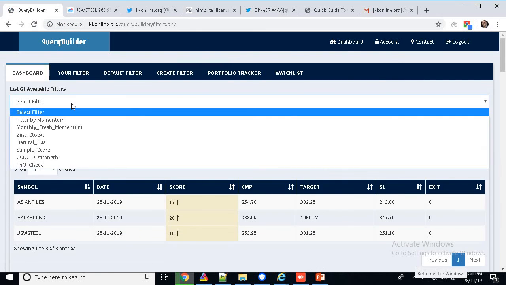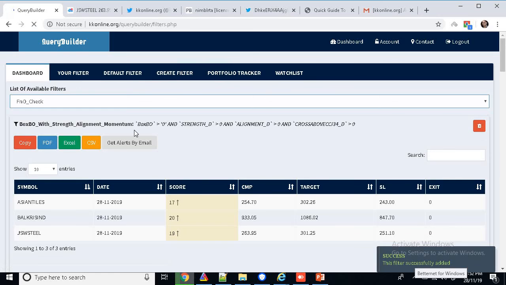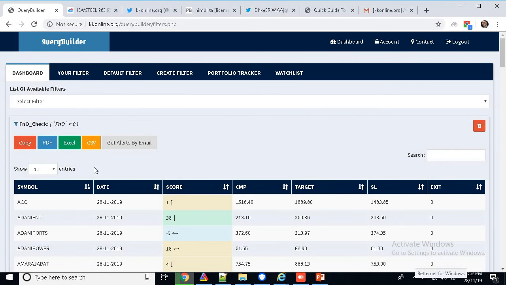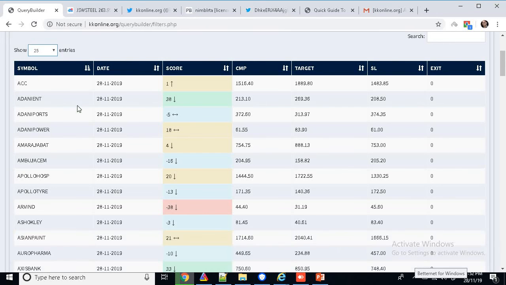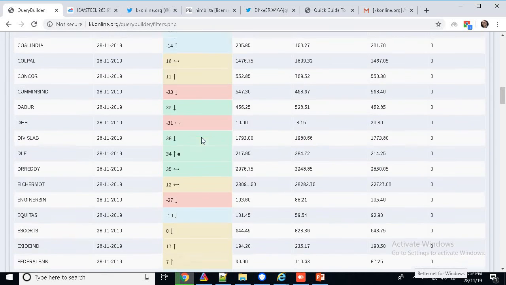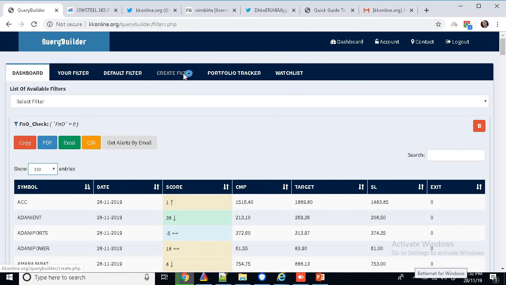So now when I check over here, we have FNO check. This is the filter which is available to me. So this is FNO check, and this is the same condition I had created, FNO greater than 0, and all these stocks are there. How many stocks are there? We have 151 entries. So only 10 are visible, only 25 are visible. And in case you want to add more, you put 100. So all the 100 will be visible to you, right? So this is what the create filter does.